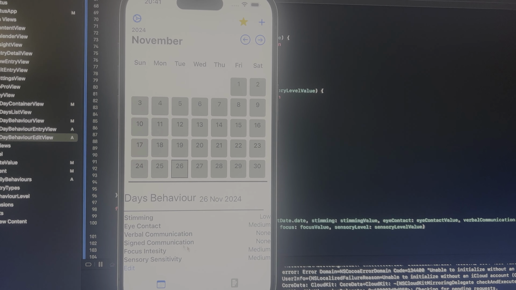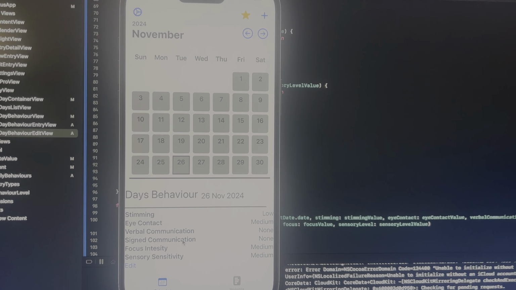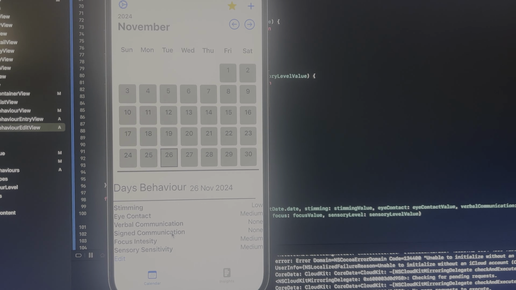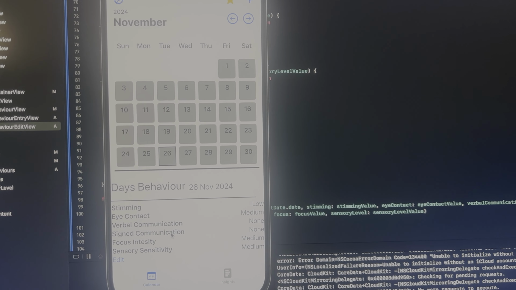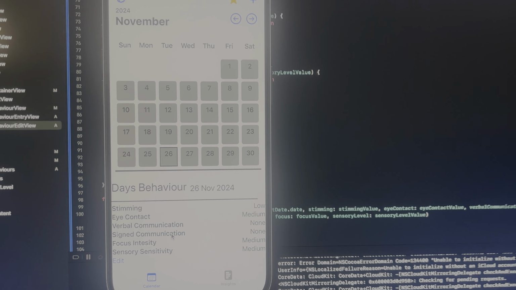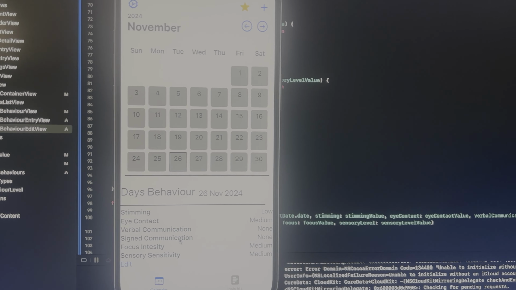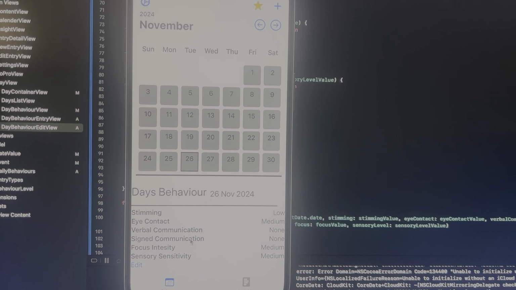But on device, it actually does let you go to the edit screen. Everything's set, as you can see there, on low, medium, none, medium, medium, for example. And you can edit it. You save it again, and it's all changed, which is perfect. This is the functionality that I want.